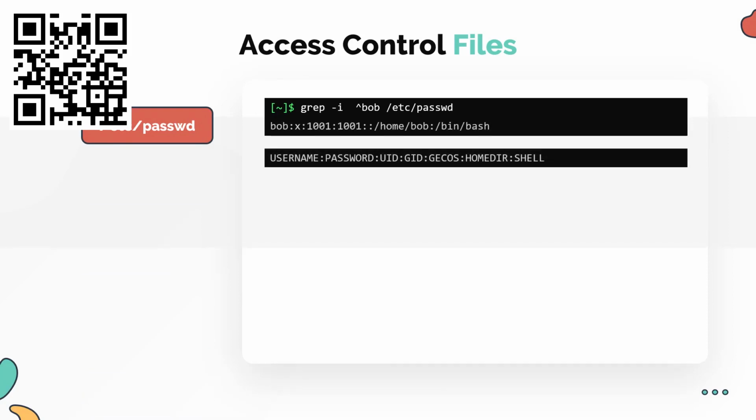Let us now look at these access control files in a bit more detail. In these files, each line represents information about a particular user or a group. These lines have multiple fields that are delimited by a colon. For the password file, the fields separated are username, password, UID, GID, gecos, the home directory of the user, and the shell. Username is self-explanatory and a mandatory field. This is also the login name.